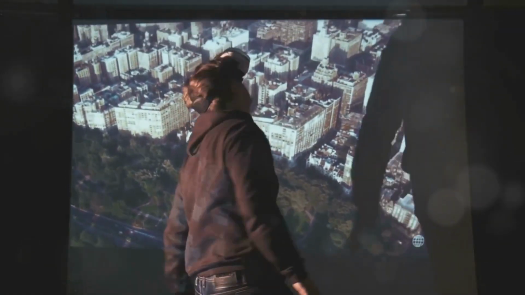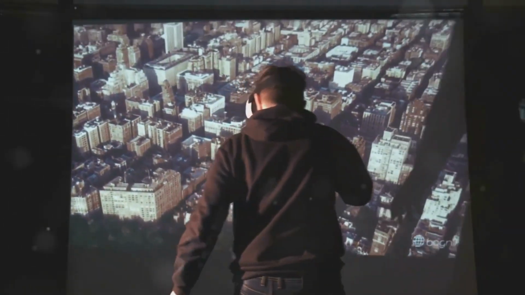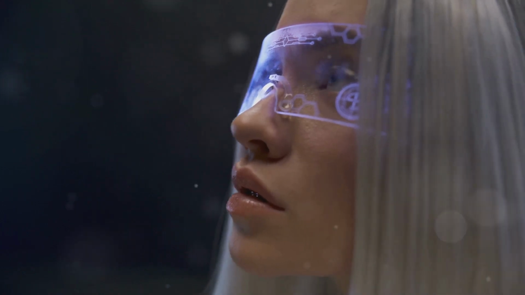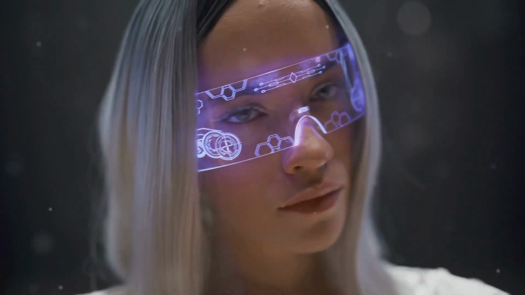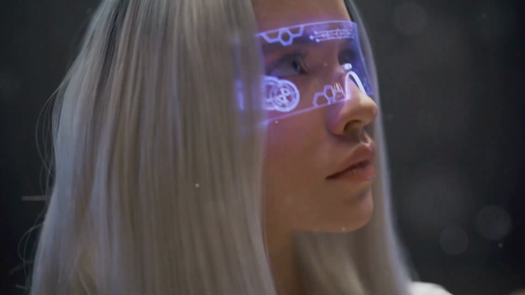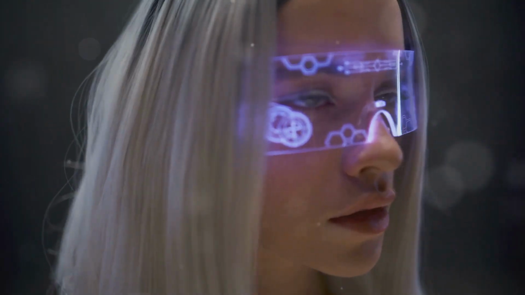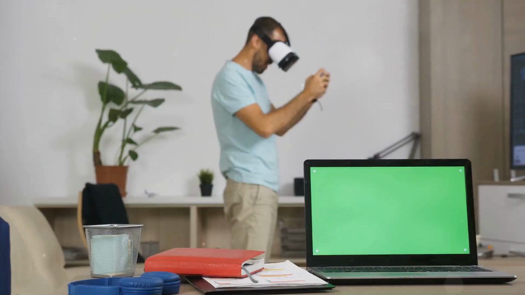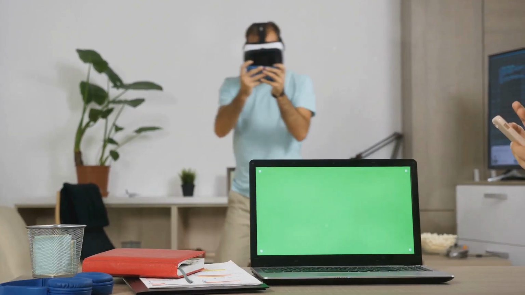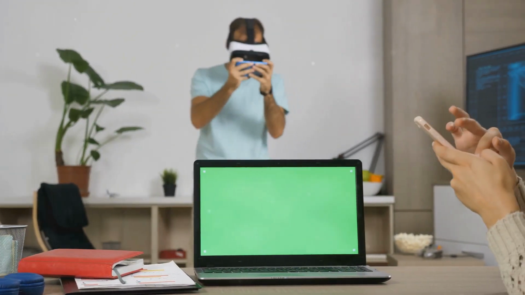Imagine AI generating lifelike characters and effects in real time. AR glasses could overlay digital information, translating languages, and identifying objects. These AI-powered experiences could revolutionize entertainment, education, and healthcare.